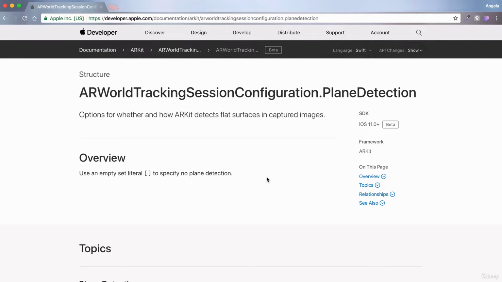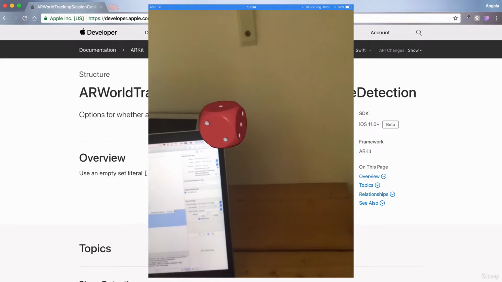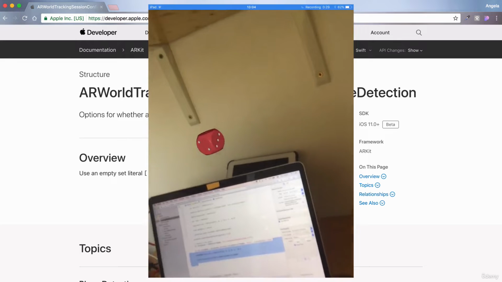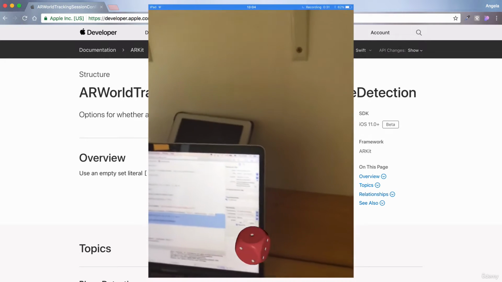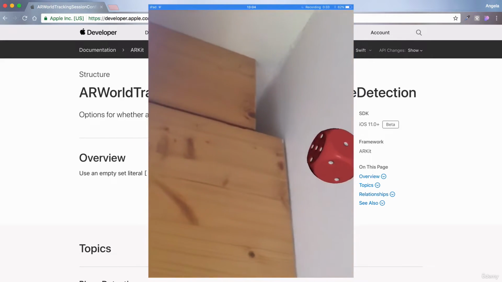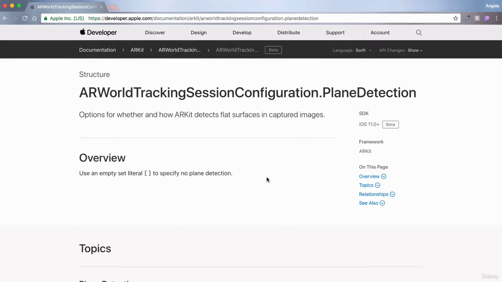All right, so in the last lesson, we managed to get our 3D dice to get rendered and displayed in augmented reality. Now, the only problem is that it looks a bit weird because it's kind of just free floating in midair, which is not very realistic for a solid object. So in this lesson, we're going to focus on plane detection.